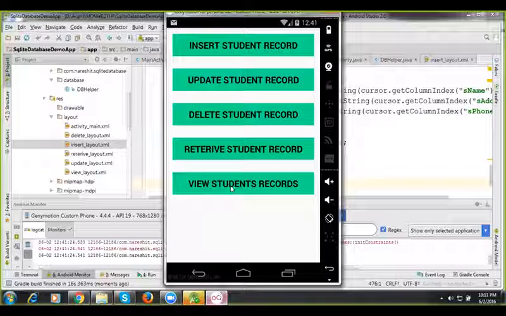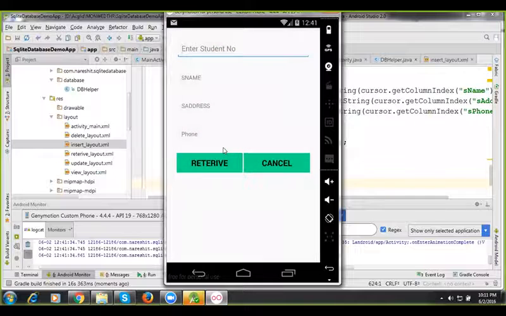See here. So retrieve: when you click on the retrieve button, what happened? It will ask me what? Student number, right? What is the student number? 1001. When I click on the retrieve button, what happened? Your data will be fetched over here, right? See, Money, Hyderabad, 99, like this.